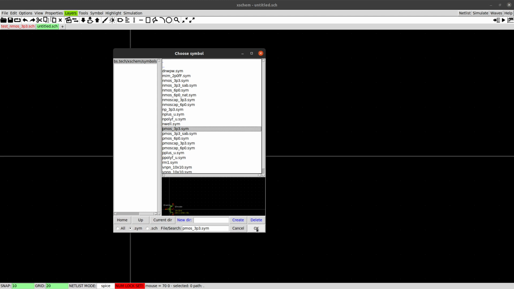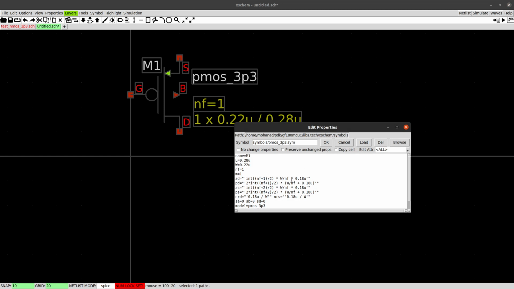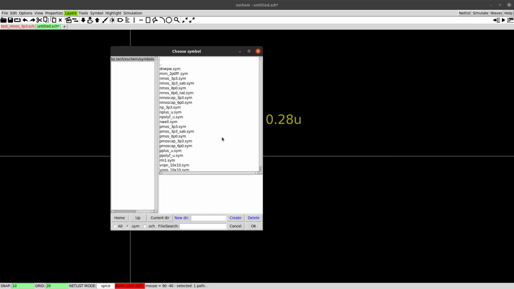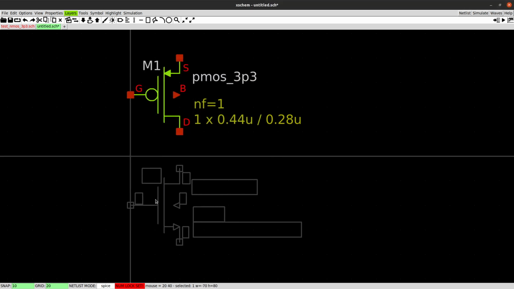So we can select PMOS, place it here, press Q to edit its W to 0.44 because we are designing a CMOS inverter. So Shift I again, insert NMOS. These are 3p3, which are 3.3 volt. We can lift the NMOS with its parameters, so the PMOS will be double the size of the NMOS.